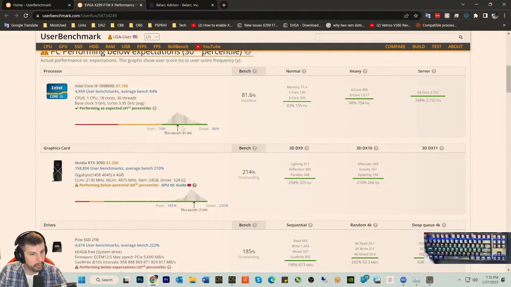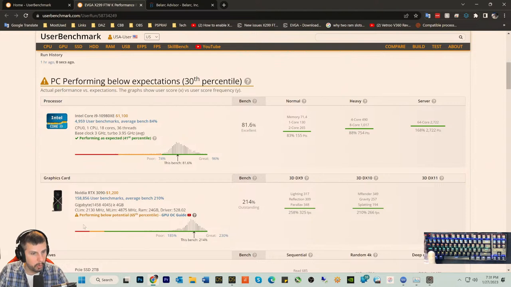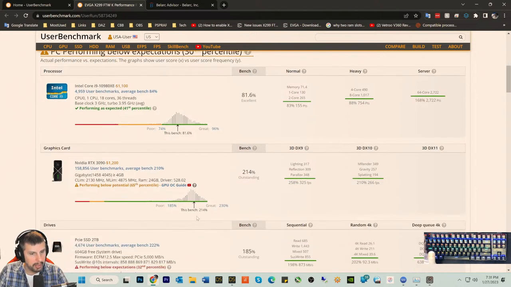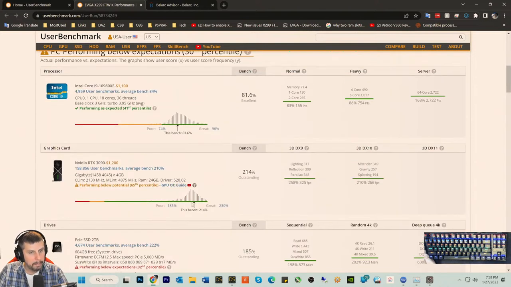This is much better than this. This 81 is much better than it was. It wasn't 74. It was actually 63. So it was down here. So I'm at 81%. And because this was so low, this was tanked. So that's what you're going to have, is you're going to have these kinds of problems.